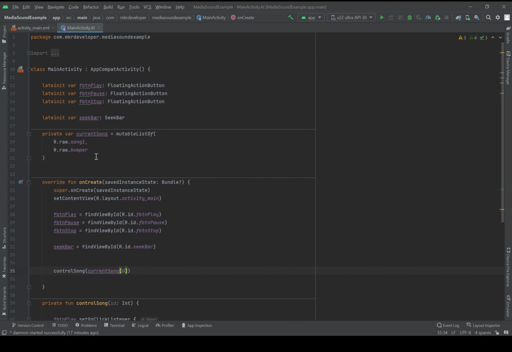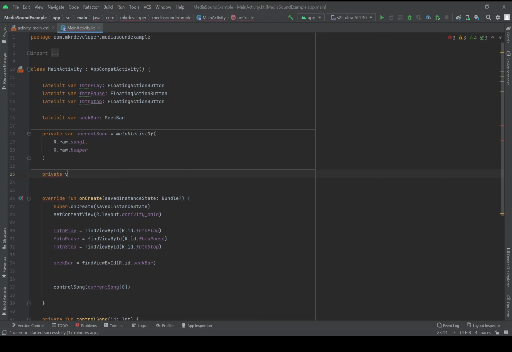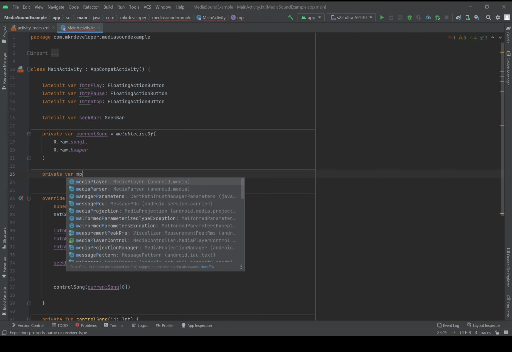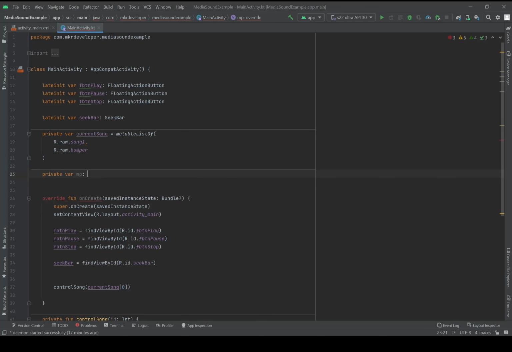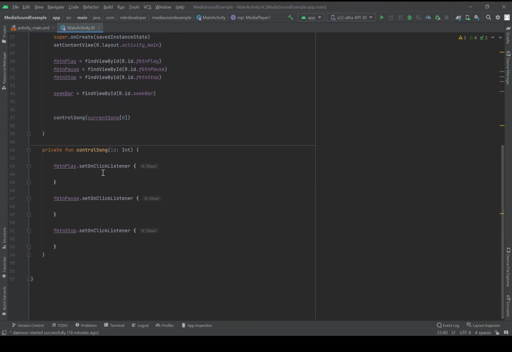Okay, the next variable that I need is a mediaPlayer, which is equal to null for now, and later we will put some stuff inside it. Okay, at the beginning we should play a song.